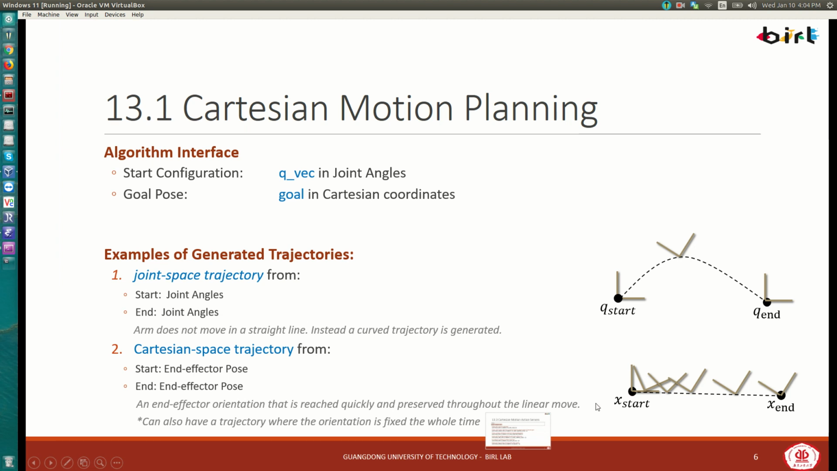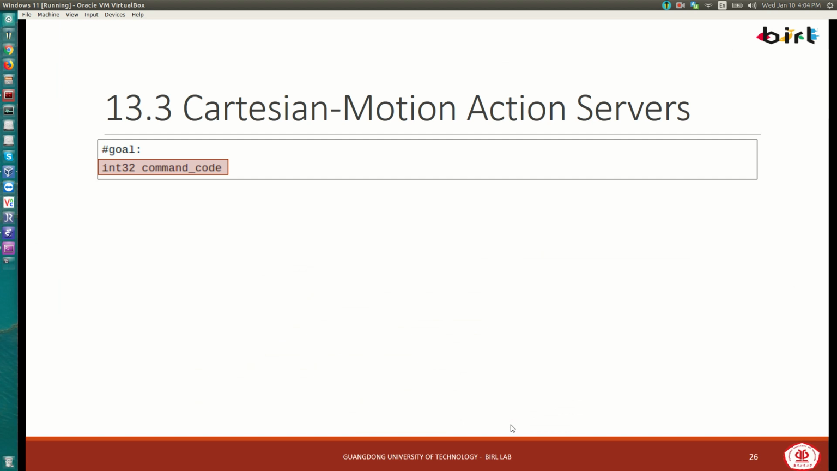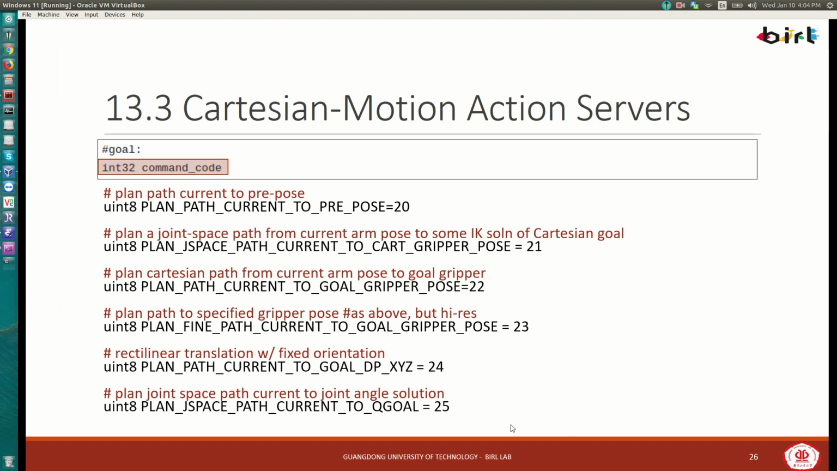Okay? If you want to see all the possibilities that we have encoded, you can click on this link, which takes you to slide 26 and shows you our action server message. And here in the goal section, we have a variable for the command code, and here you can see the list of different codes that we can use for different motions.